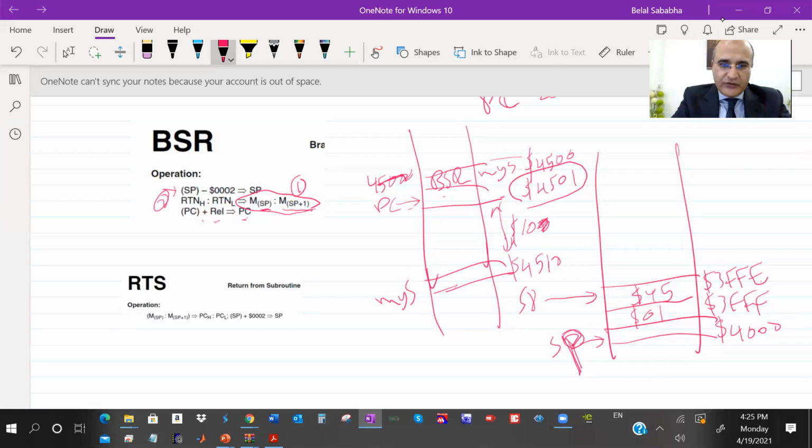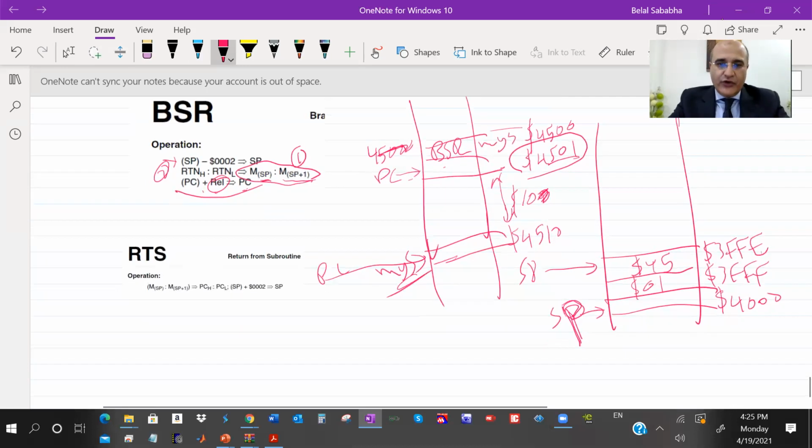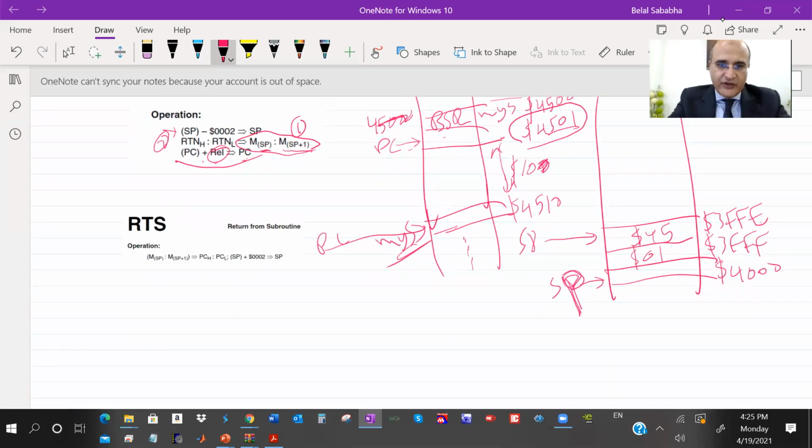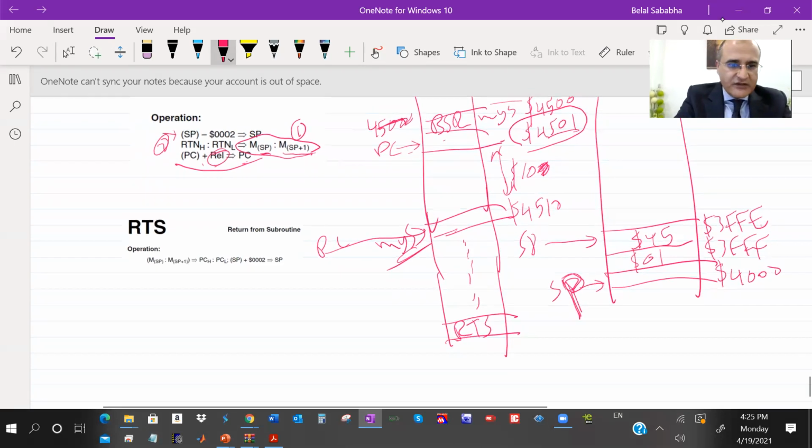So the program counter value will go here after you give it the current value plus the relative, okay, where the label is at. Now you're here, you're going to execute this code over here. You keep executing until you reach an instruction called RTS.